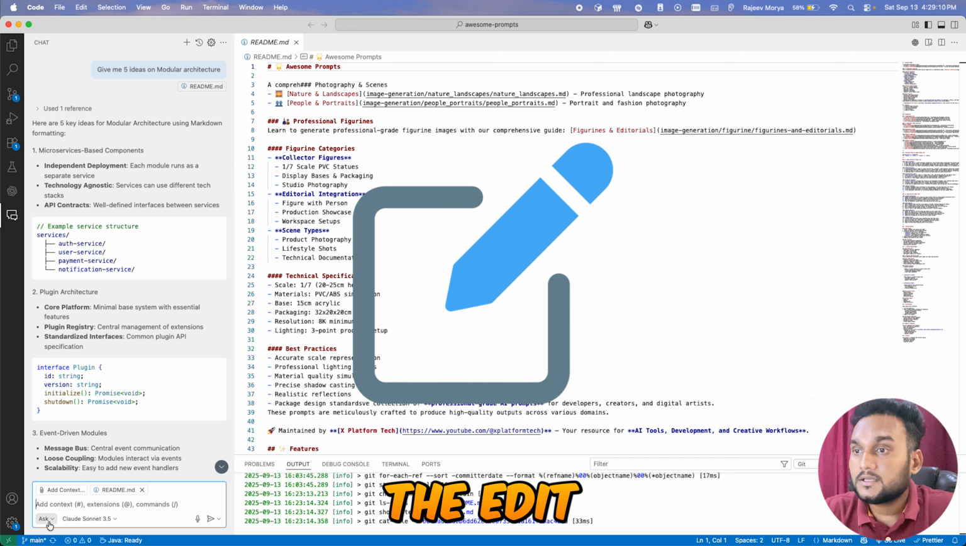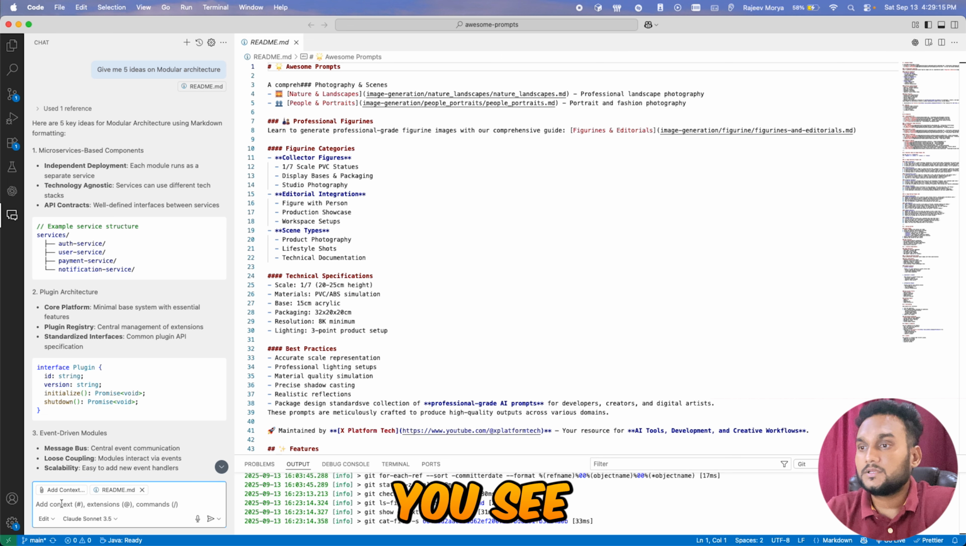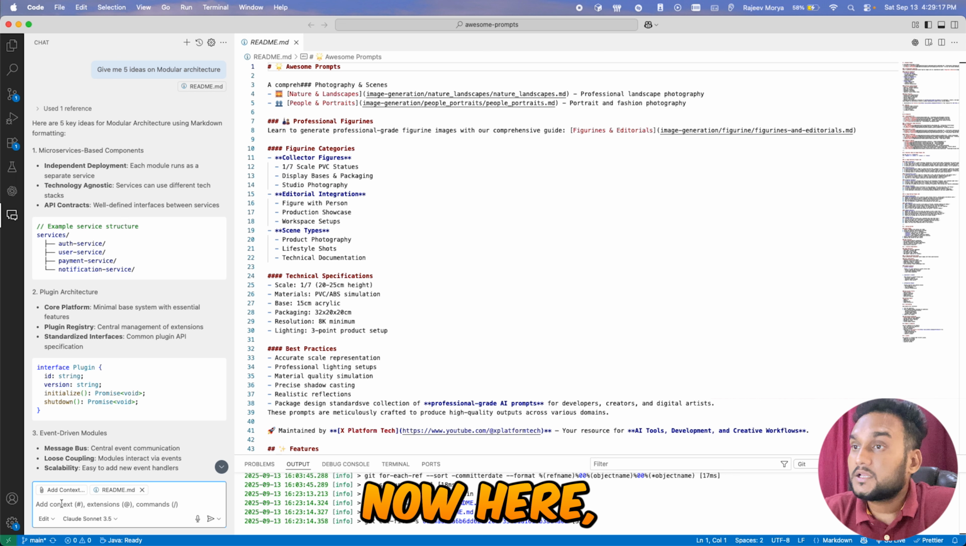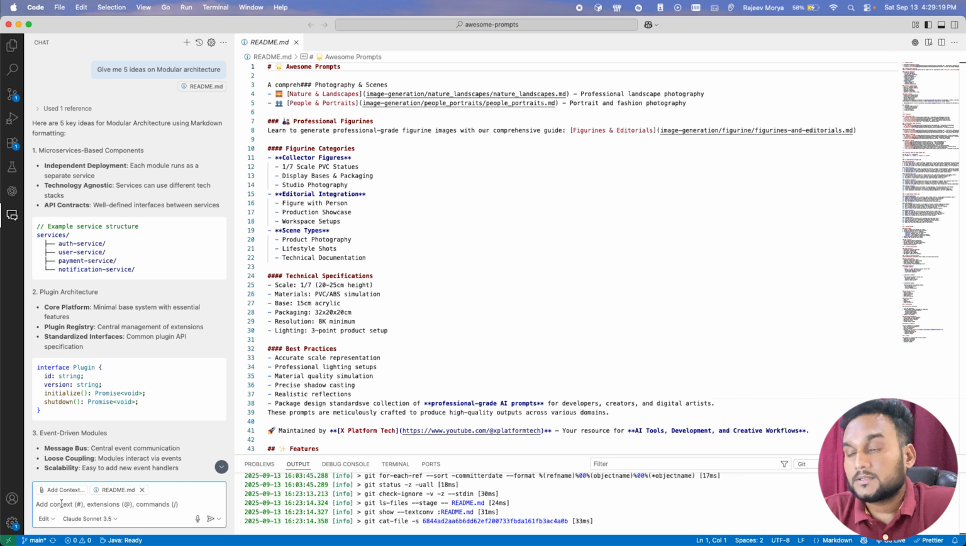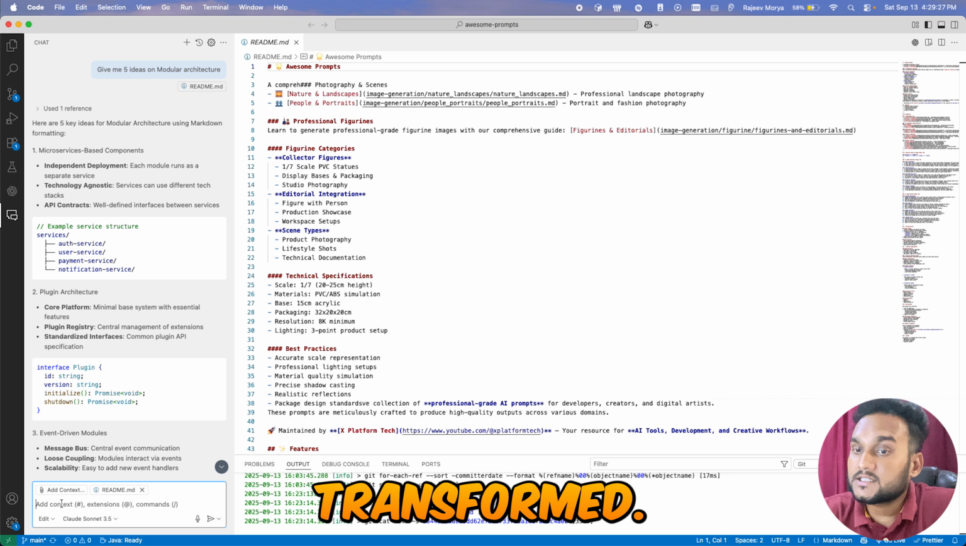Next is the edit mode. Click on it and you see now here you don't ask something new. You give the AI an existing text or code, and then it transforms it.